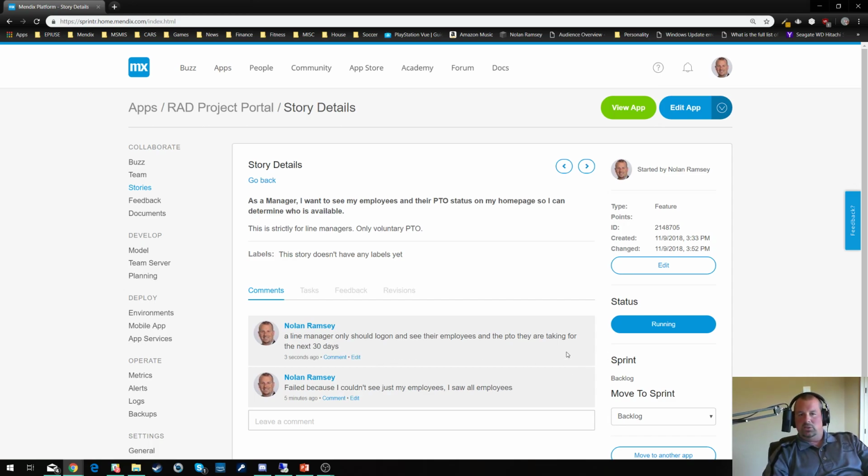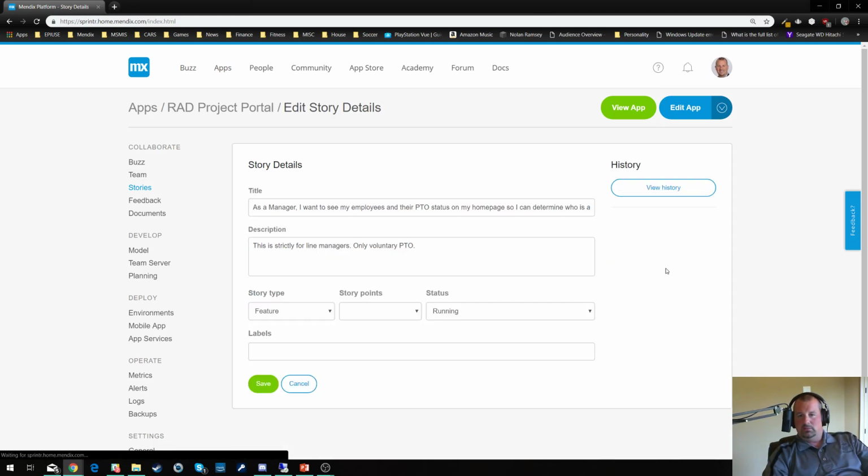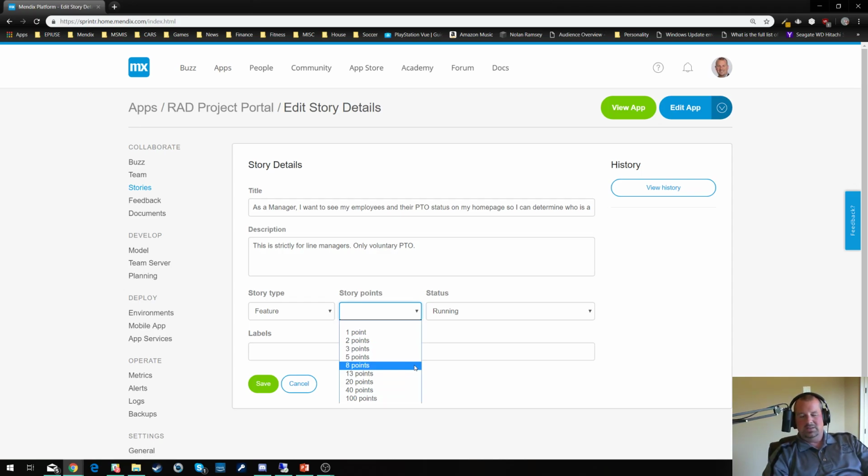So once you've had the dialogue in the backlog grooming session about this, okay, now you can go into the edit and it's time to pick the points. So what does this point value really mean? It's kind of like a Fibonacci sequence.